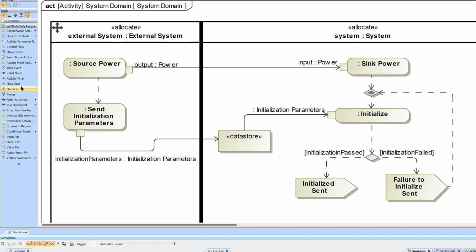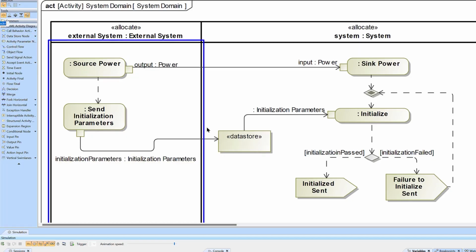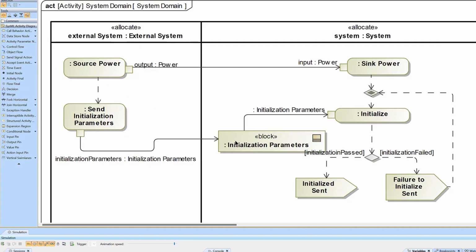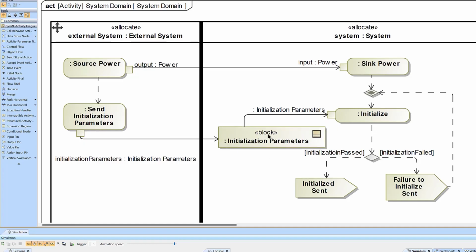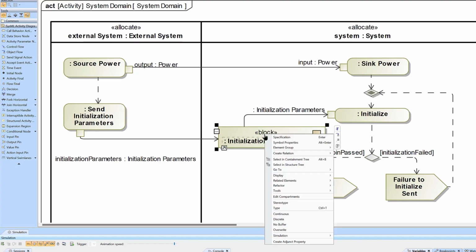Now, another thing you can do, notice there's no name on this. You can either name this or you could simply drag in a block and then it will look something like this, which is great because then you have an idea of what it's actually going to be sending. What's interesting is that you no longer see where it says data store. So I think that's one downside to doing this.